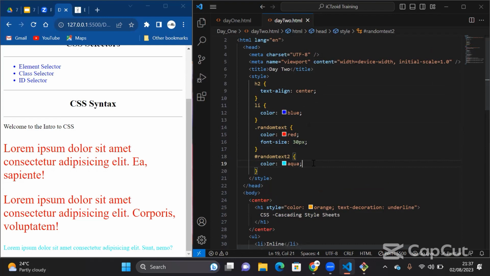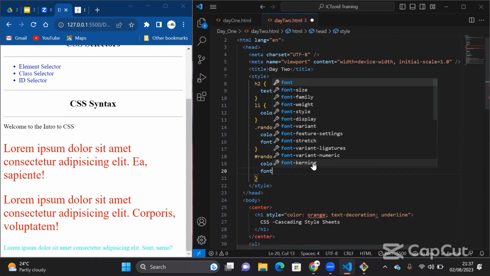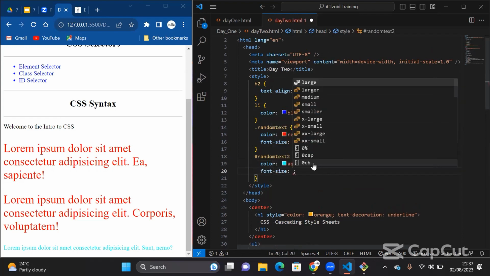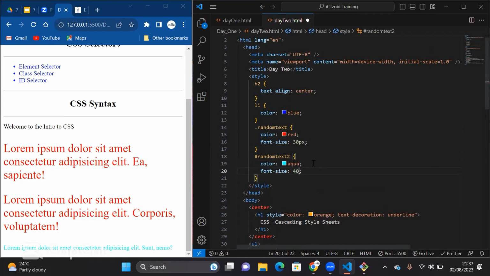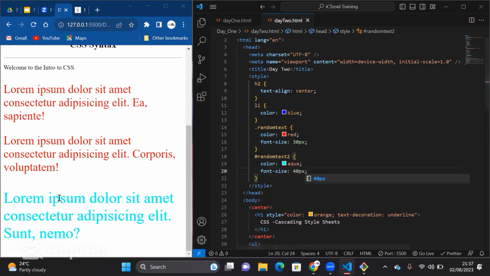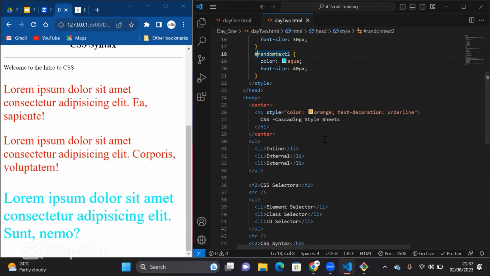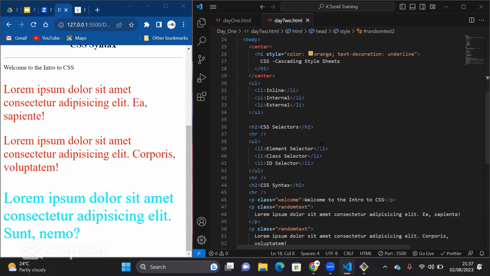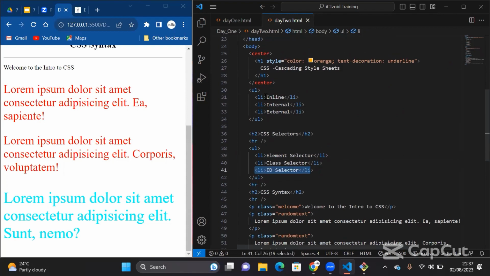So let me increase the font size to maybe 40 pixels. And I save this guy. You see it has increased. ID, begin with hash. Class, begin with a dot. Or you can call it with the tag or with the element's name. So we have talked about element selectors, class selectors, ID selectors. We've talked about inline CSS, and internal, right?